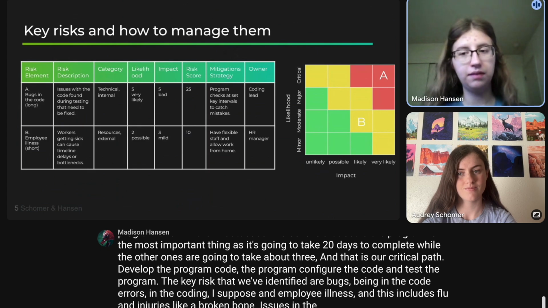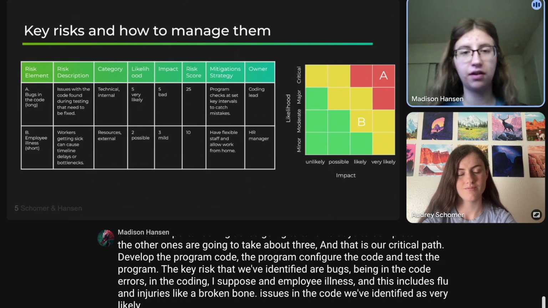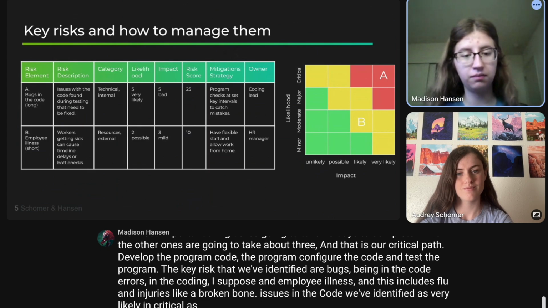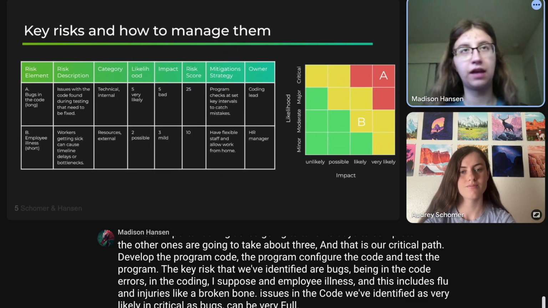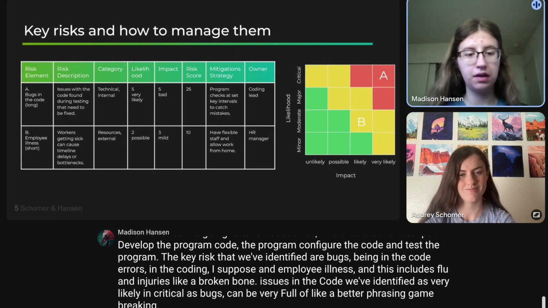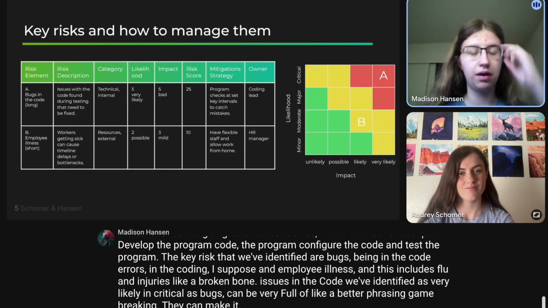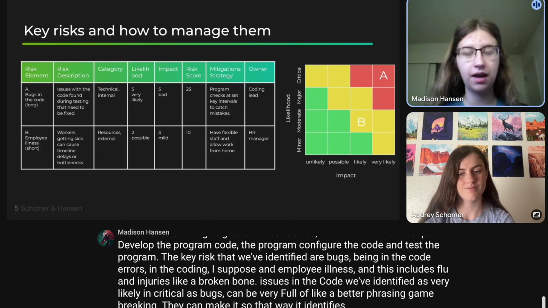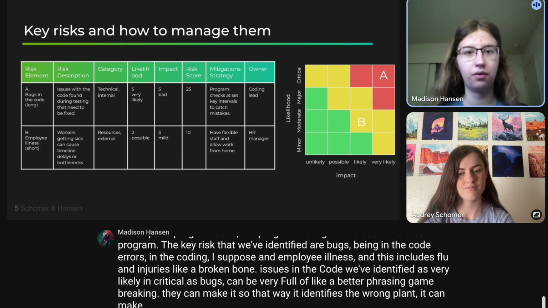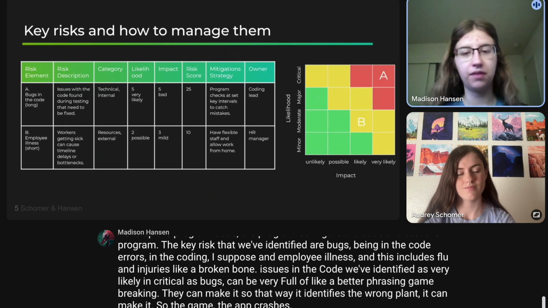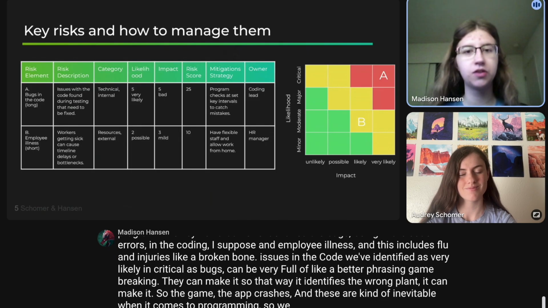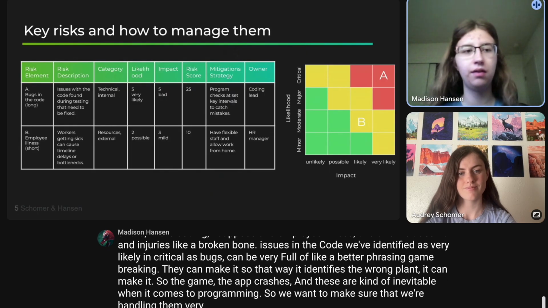Issues in the code we've identified as very likely and critical, as bugs can be, for lack of better phrasing, game breaking. They can make it so that it identifies the wrong plant. It can make it so the app crashes, and these are kind of inevitable when it comes to programming. So we want to make sure that we're handling them very well.